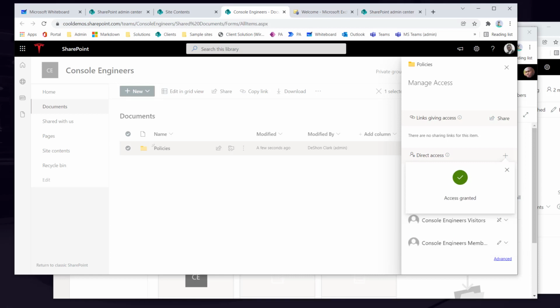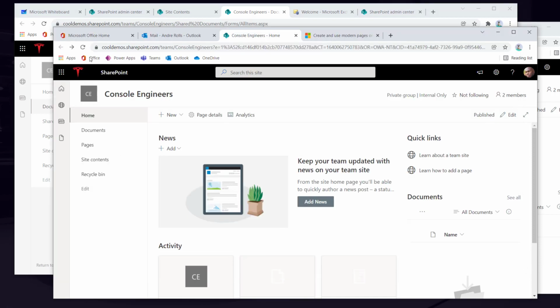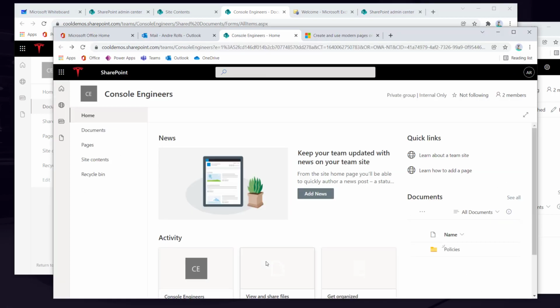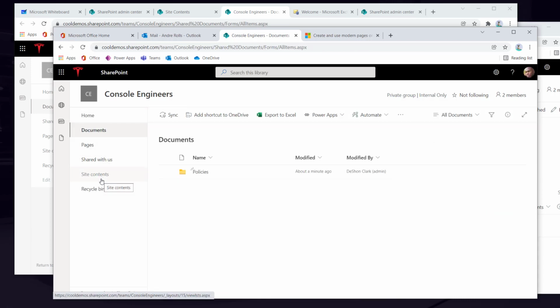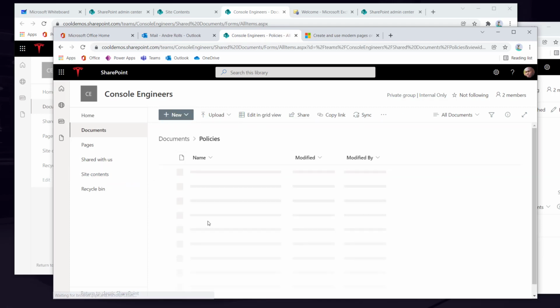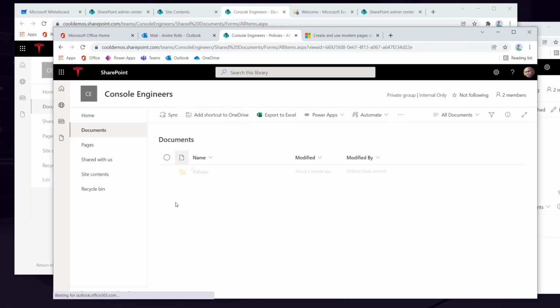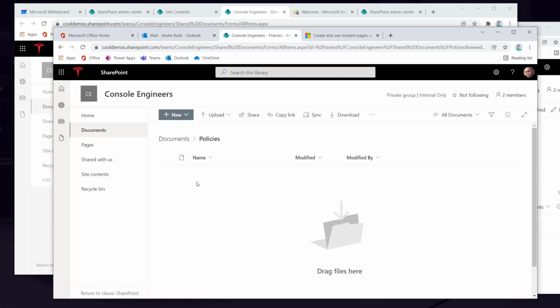So now if we switch over to Andre's persona and look at the site in his view, notice how all my add options disappeared. He can browse to documents. He can't add anything at the root. He clicks inside of the folder, and then all of a sudden the new and upload and all of the editing options kick in, but that option is only available once he's inside of the policies folder. That's how you lock things down.